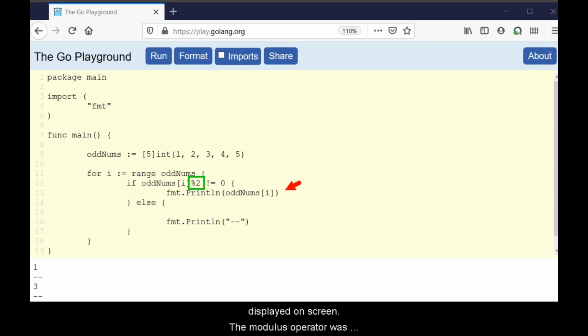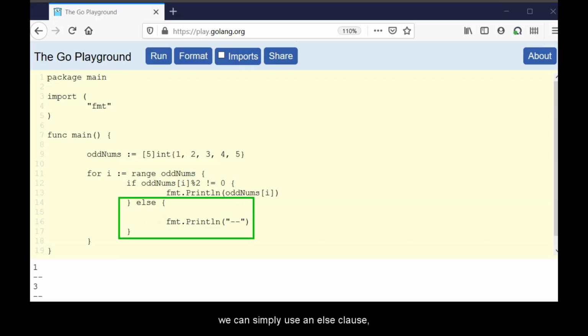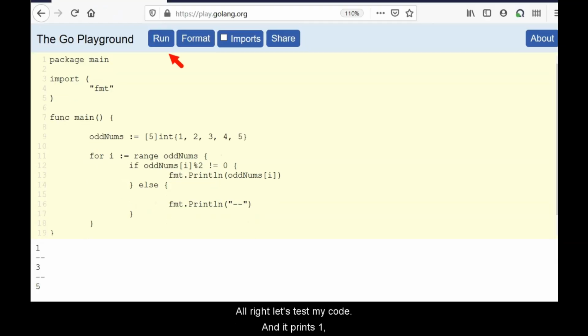The modulus operator was covered in volume 1, and we are just using it here for practice. On the other hand, if the value in the array does not qualify as an odd number, then it must be an even number. Therefore, according to the exercise, we should display 2 dashes instead of the number. So here we can simply use an else clause and print the 2 dashes whenever the if condition fails. All right, let's test my code. And it prints 1-3-5. All right, great.